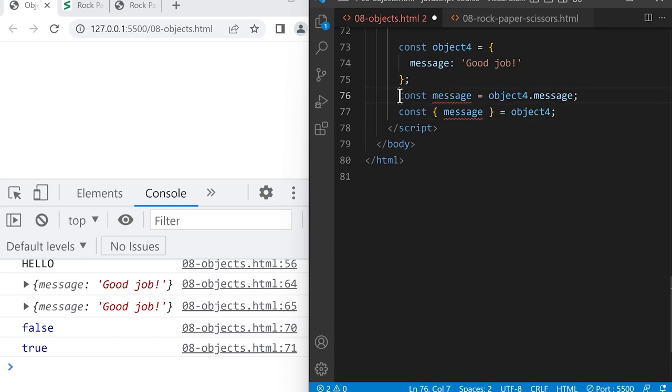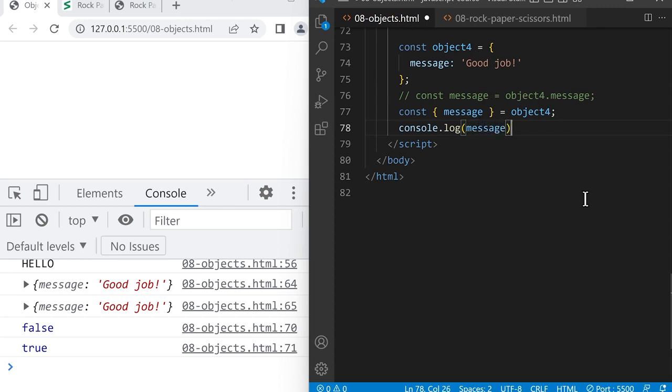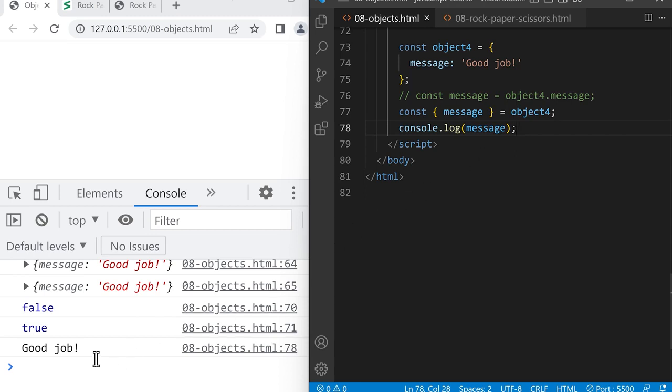So let's comment out this line using // and we'll just keep it for reference. So at the bottom, if we type console.log message and save, it will display good job. So the destructuring shortcut took the property out of the object and saved it in this message variable.